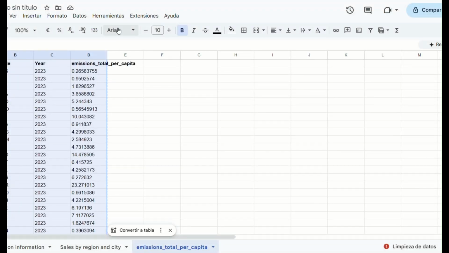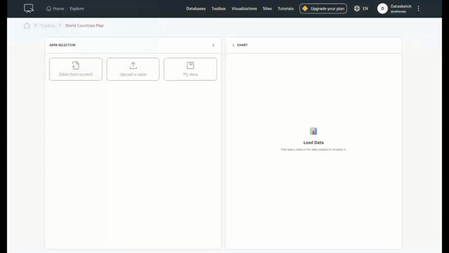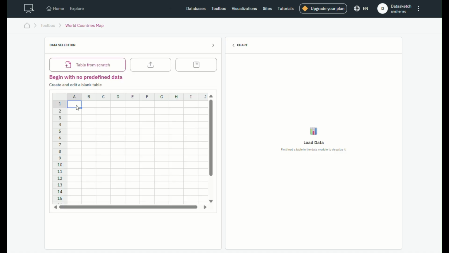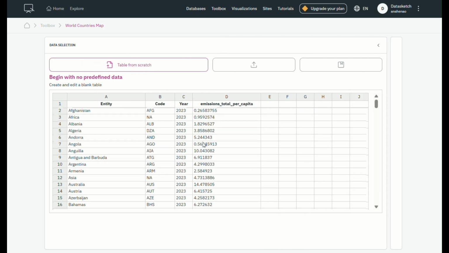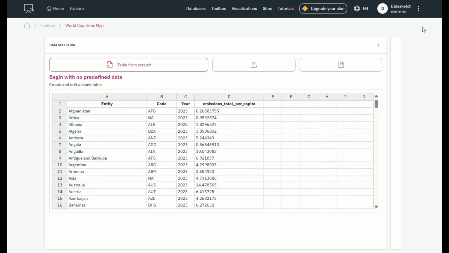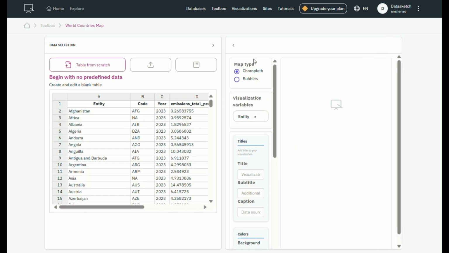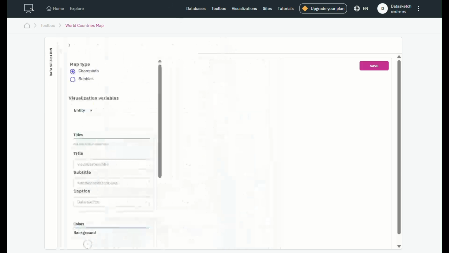I start by loading my data. I can upload a file from my computer, bring a dataset from my DataSketch library, or create a blank table and paste my data directly. The extension automatically detects country names or codes, even if written in different formats, and links them to the correct geographic boundaries. Now I choose the type of map I want to create.